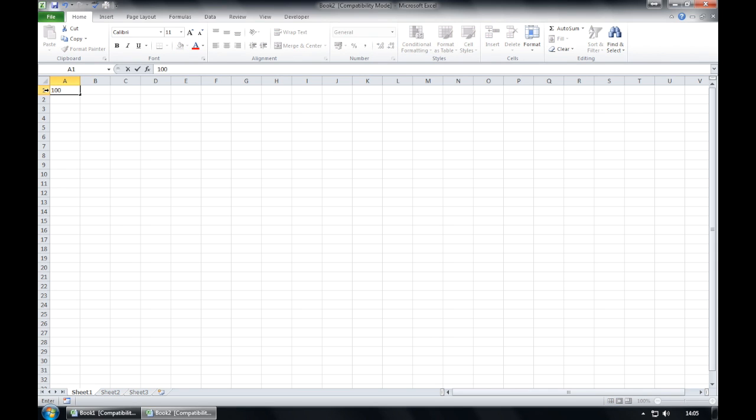So it's in cell A1. Then delete this number and replace it with a bigger number. So I'm actually going to get rid of 100 and make it into 200. Add a second number into cell A2.